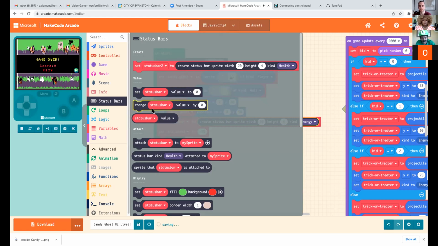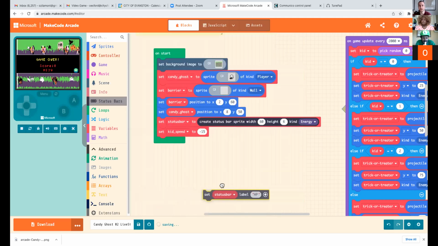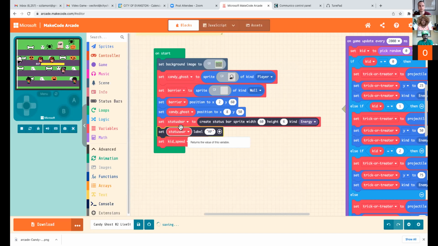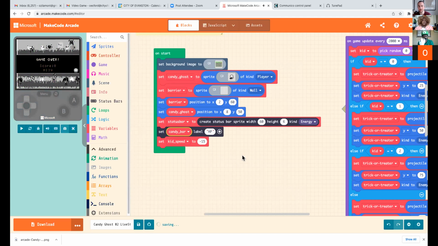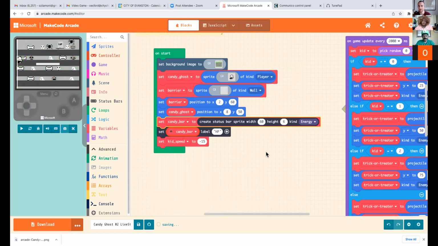Now let's move it. Oh, you can also name the status bar too. So you can say HP. A lot of people use status bars for health, so HP is a classic way to do that in games. Health points. I remember that from Pokemon. Yeah, you see that a lot in RPGs. So you can also rename your status bar. You can give it a new variable name. I think it's kind of funny. Yeah, let's rename it candy bar.